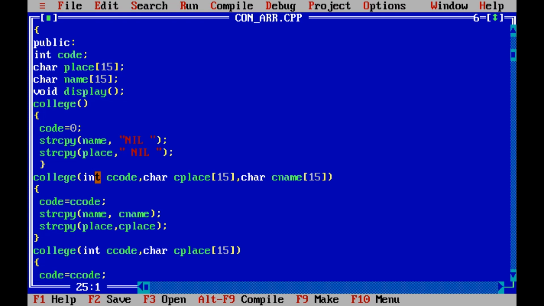Okay, so here we are seeing one default constructor. This is the parameterized constructor. We have 3 parameters, that is for code, place, and name. As we know that we have 3 data members in the program, so we are going to initialize those data members. So we have taken 3 parameters for taking the values for those. Simply, as we have previously done, we will receive the values here and then we will pass them to the data members.